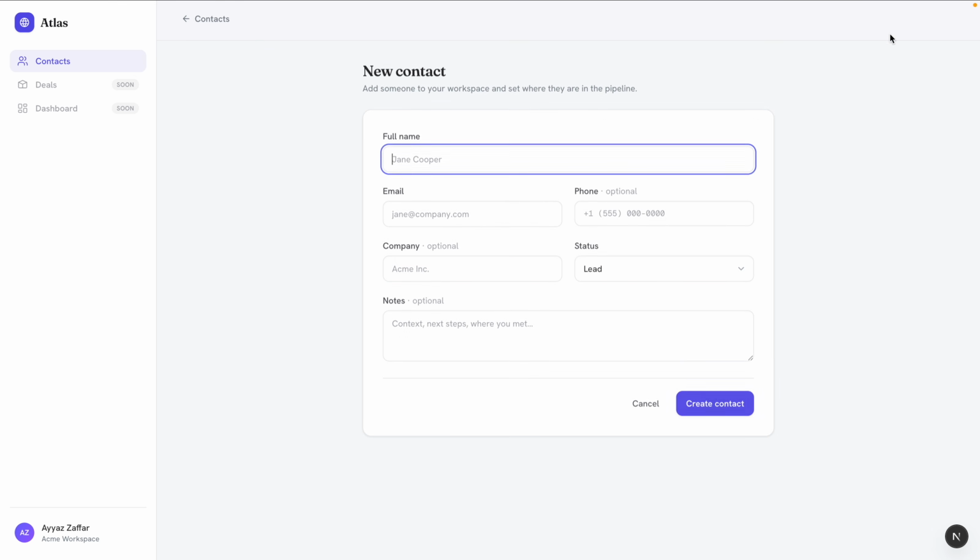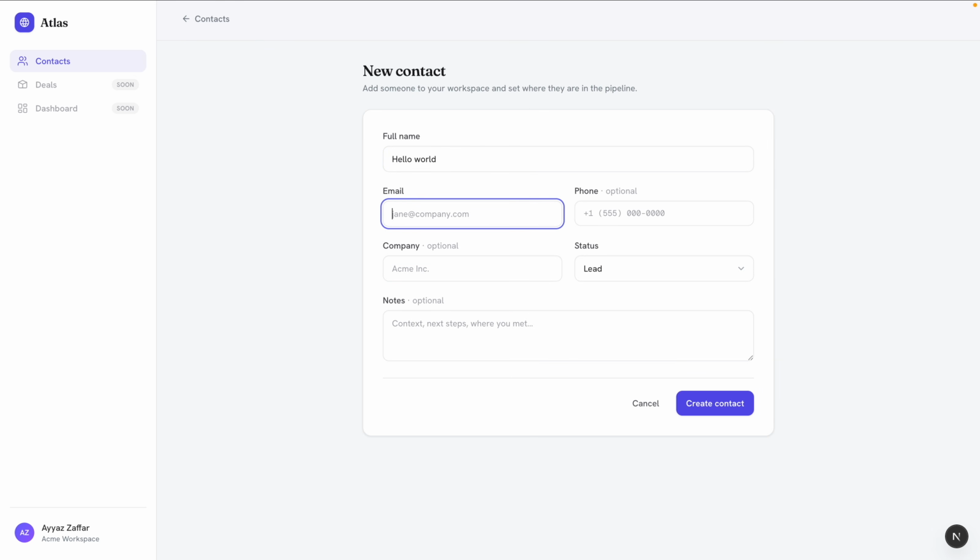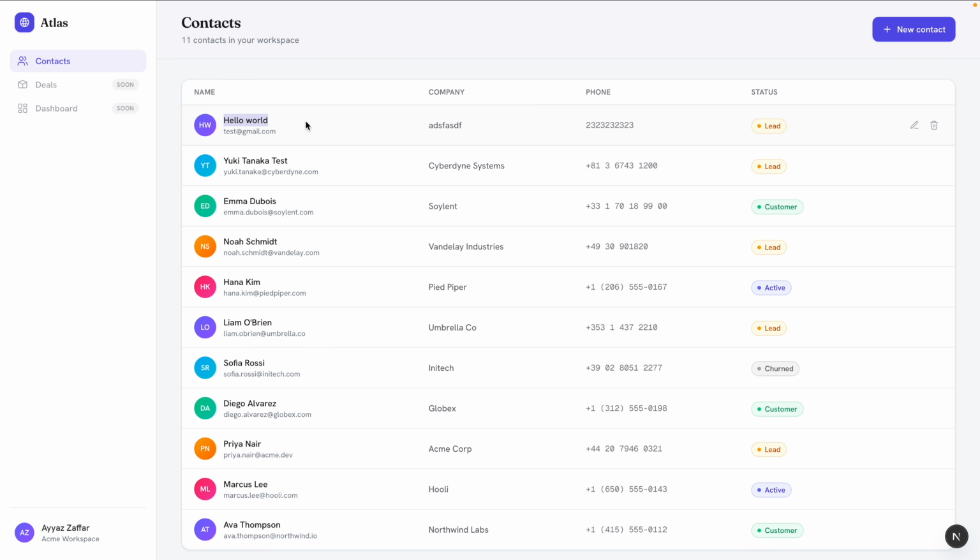Now let's quickly test the new contact. Hello world, test@gmail.com, and the phone number, company, and the notes. Let's hit the create button, and the new contact is also created. So that is awesome. Now let's keep iterating and make it more interesting.